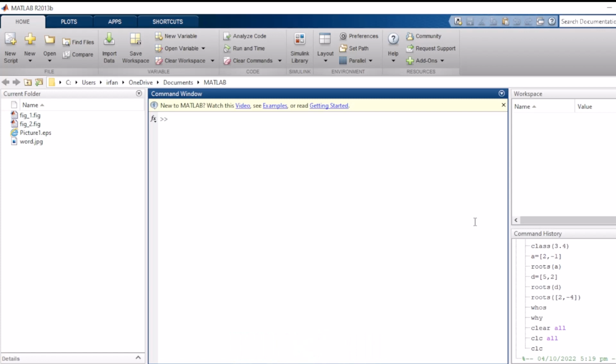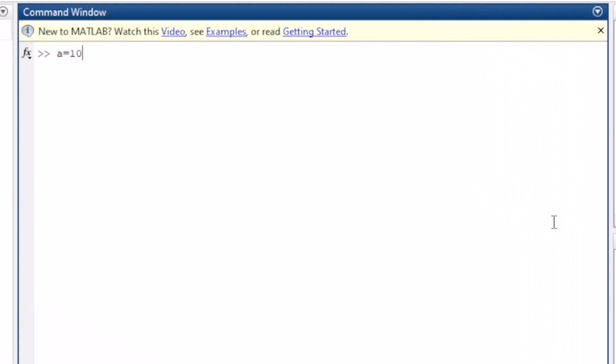In our first command, let us have variables like a equal to 10, b equal to 7. These are the variables which are saved in my workspace. In order to see the values, I can just type them here, and after pressing enter they will appear. This is another method of displaying the value of any variable. Similarly, if I write b here, it will print the value of b.